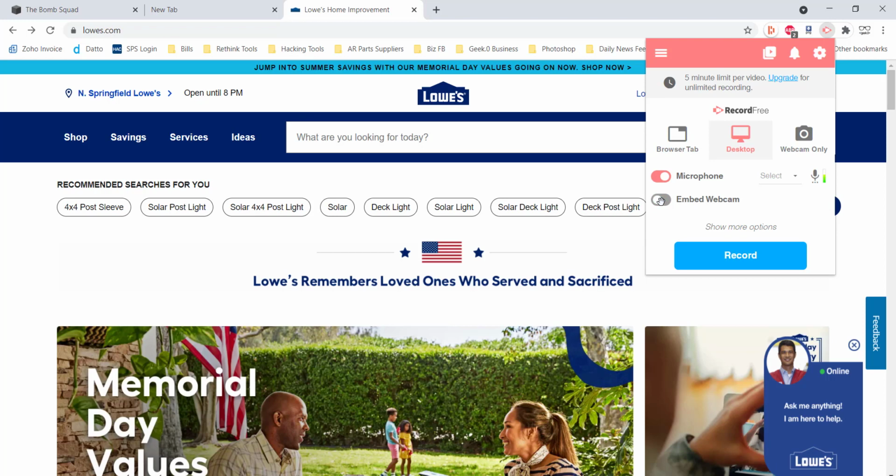So for the vast majority of the things you'll be doing with Screencastify, you won't be using the Embed Webcam, because most people use Screencastify as a recording tool to record something that they're doing on screen for instructional purposes or demonstration purposes like we're doing now.